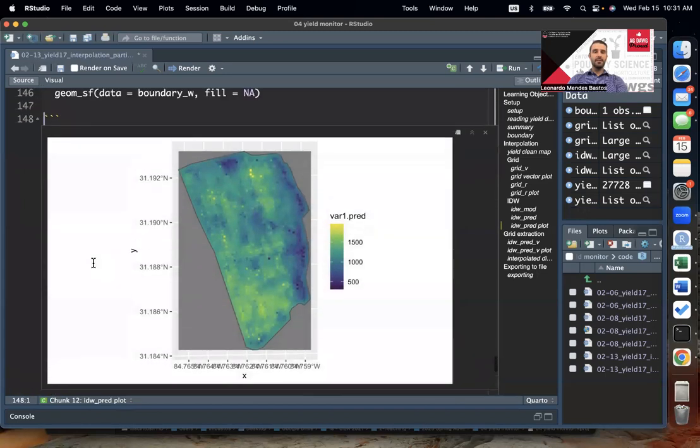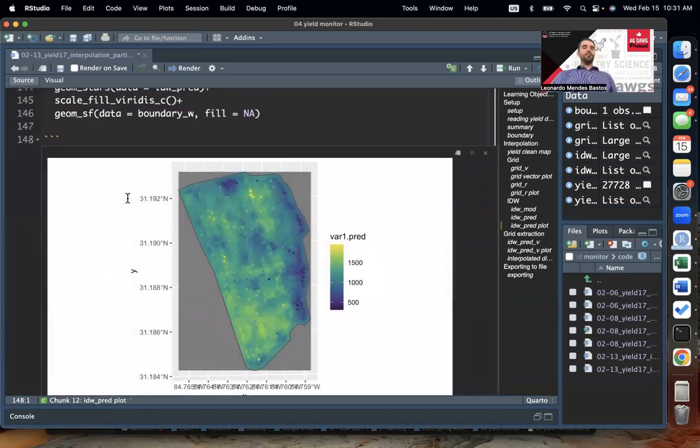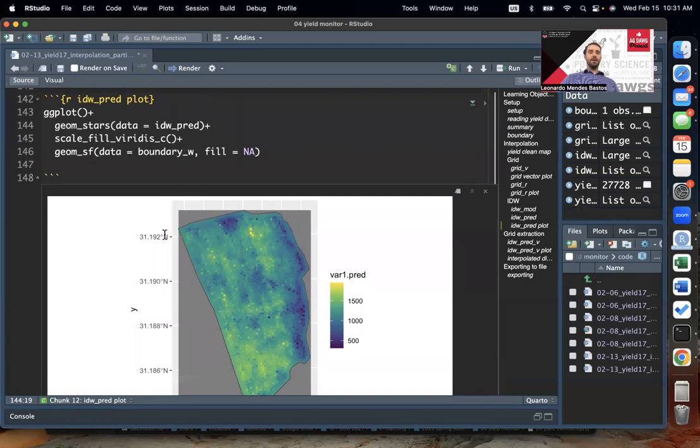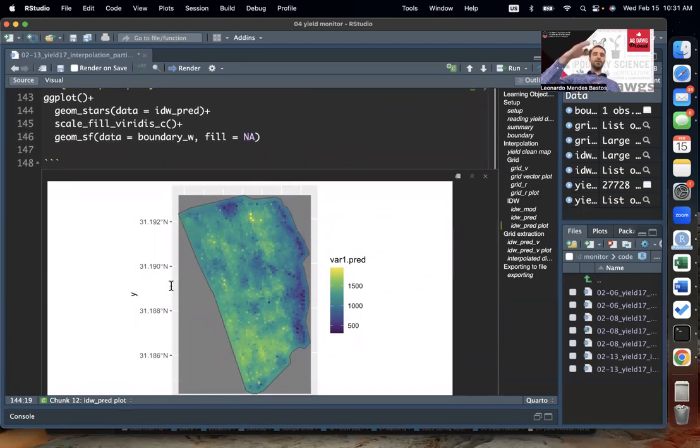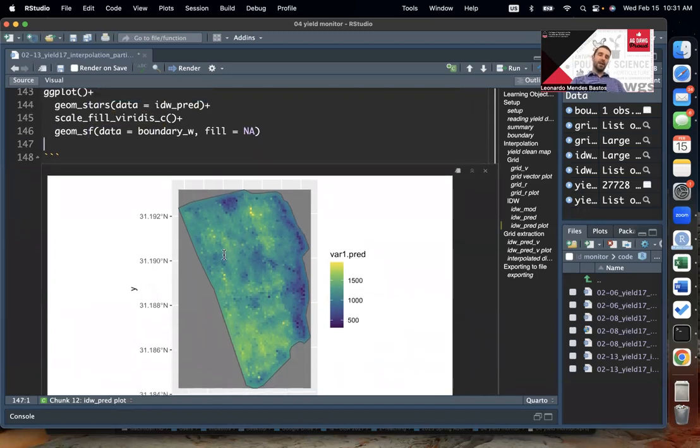If you run that, now look what happened. When we added the sf object, geom_sf knows that this is a map, and it sets up the X and Y range of values to be what we actually would see in the map, whereas geom_stars doesn't. That happened because we added geom_sf. So again, here we're seeing our field, we see the boundary, we see the interpolated values, all that.